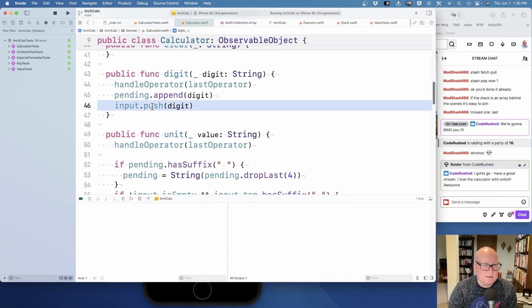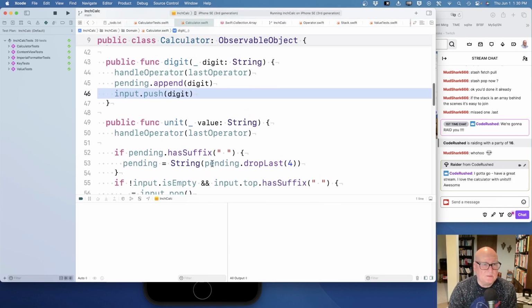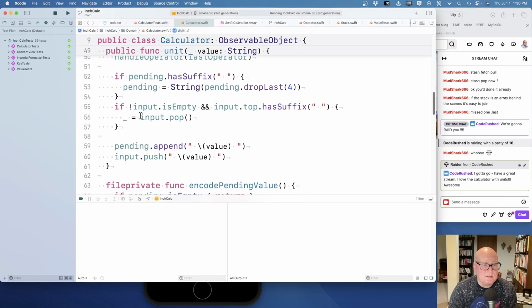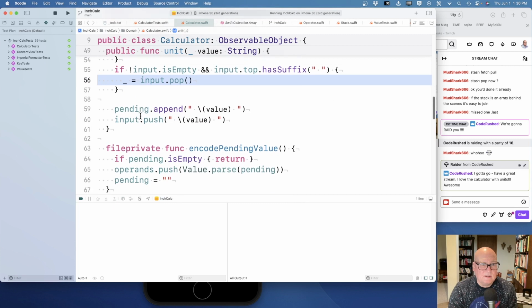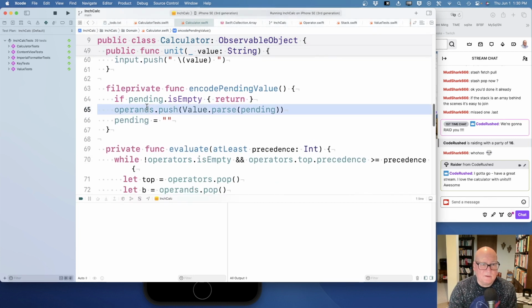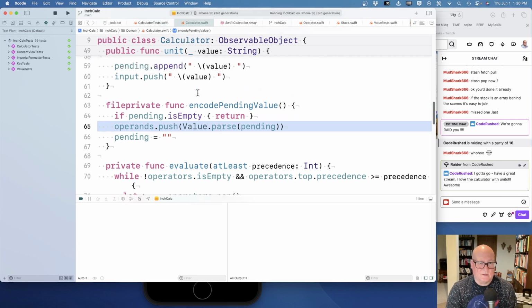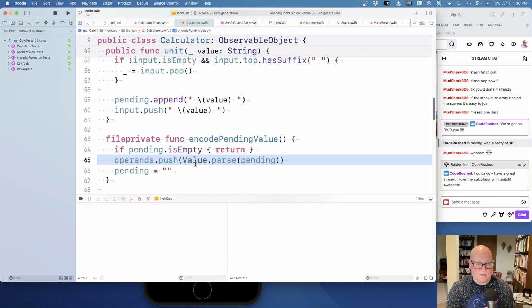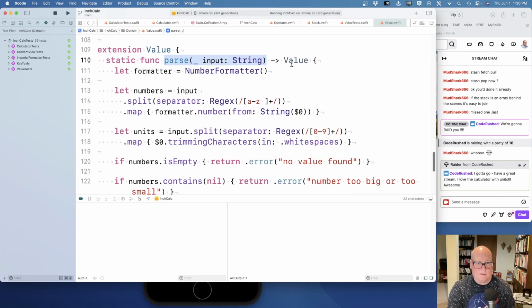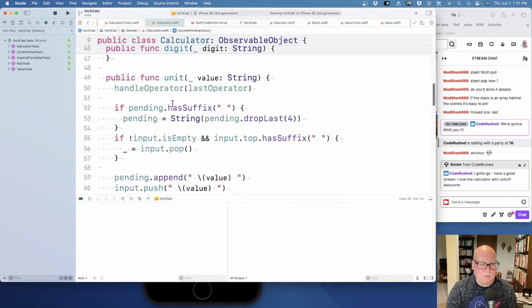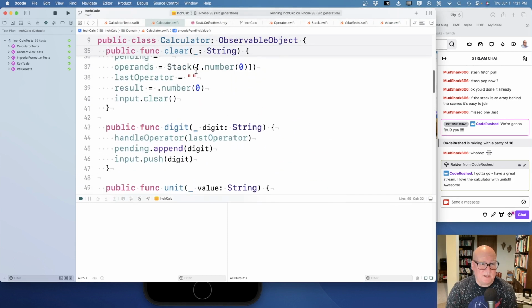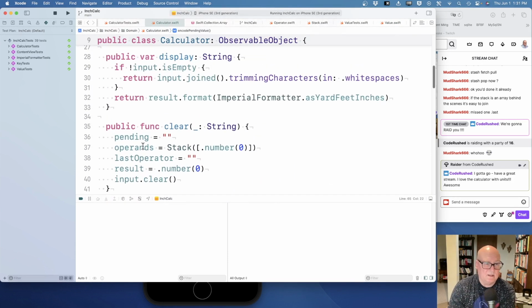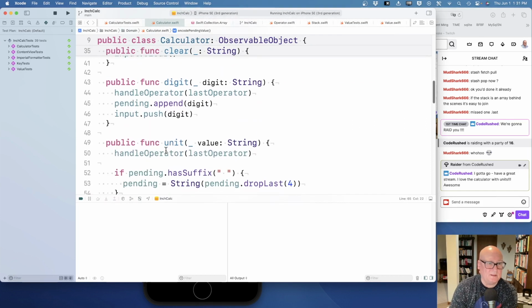So what I'm proposing to do is move all this input stuff into encode pending value. Okay, so value.parse produces a value, right? It's going to take 1 yard, 3 feet, 2 inches and turn it into a value structure. But we also have the pending string. So I'm going to try and make the pending string be the thing we care about.